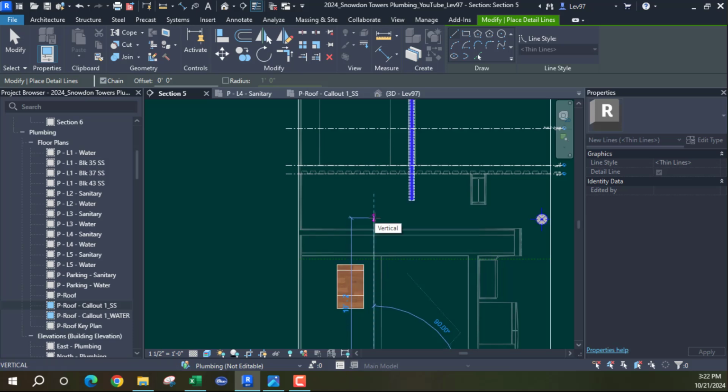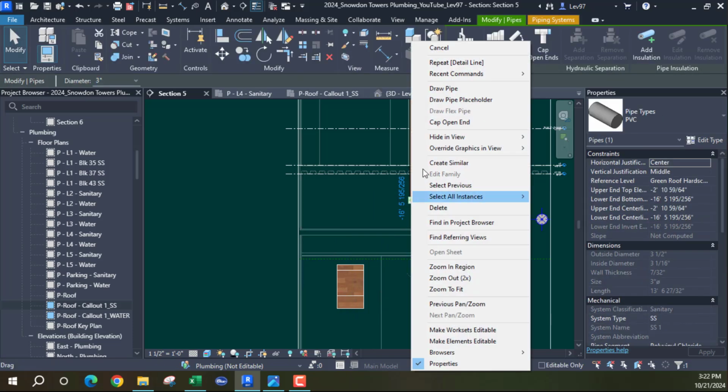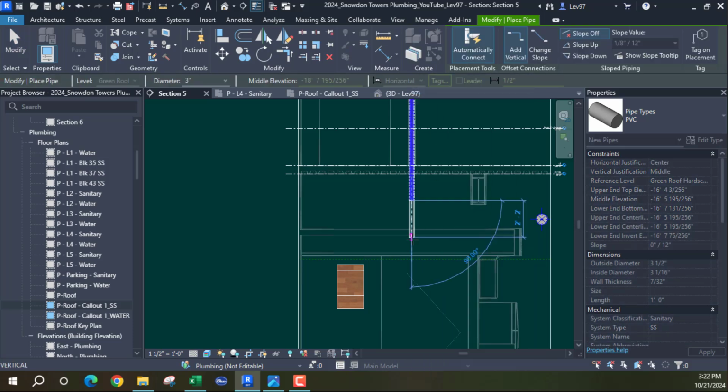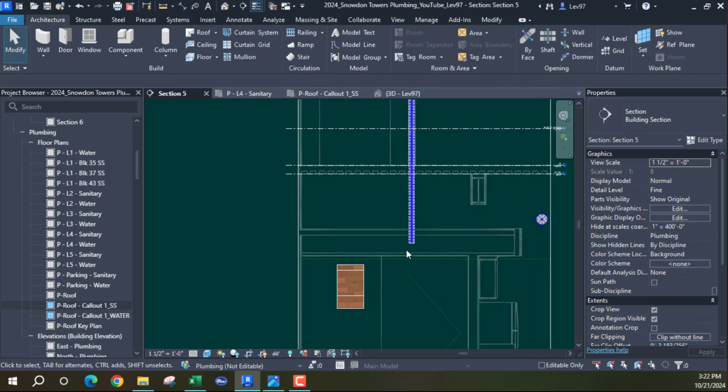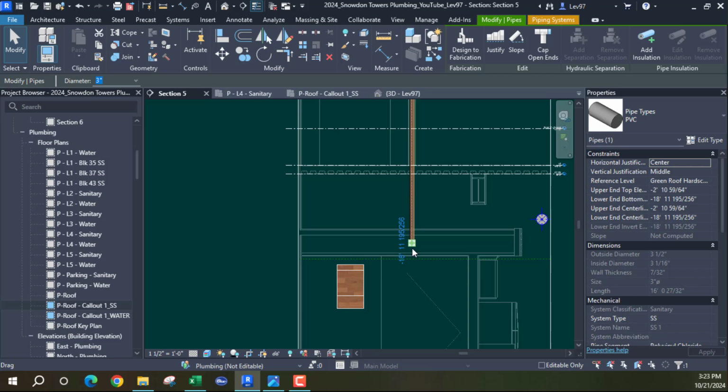That's 10, 2. So I have to bring it down within 10 feet from the floor. So I know that from the floor it's less than 10 at this point. I wonder if Revit gives me bottom of pipe. Is that bottom of pipe?